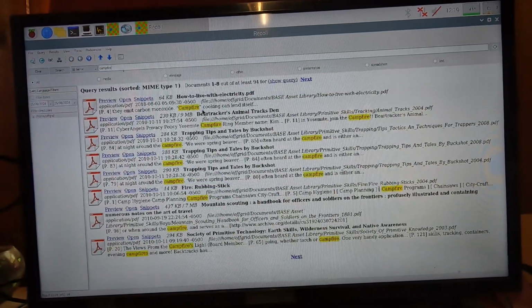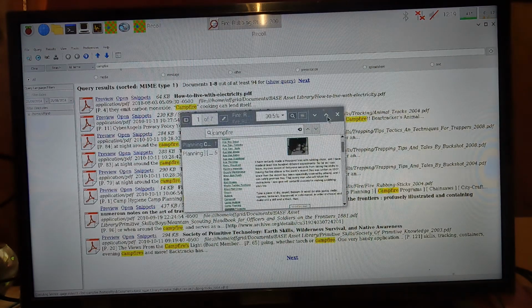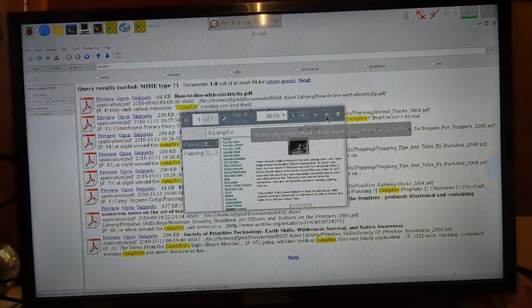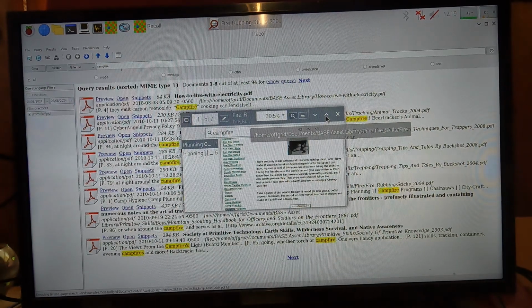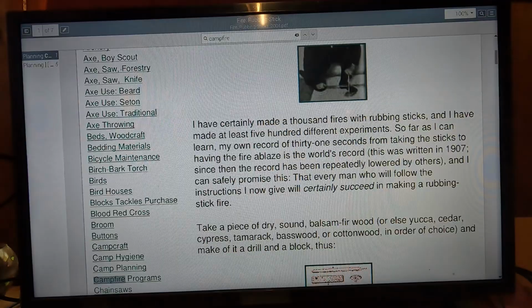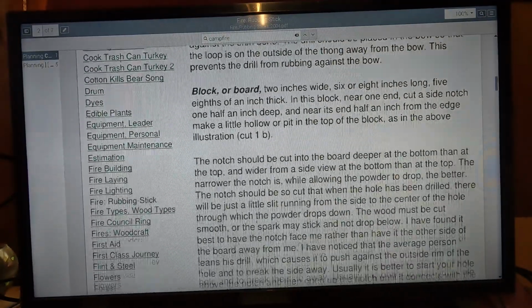So anyways, we can go in here and look up a bunch of different things. Here we go, fire rubbing sticks. Let's just open this and see what it looks like. If we hit F11, we can go full screen. Okay, so it's just some information about how to make a bow drill.